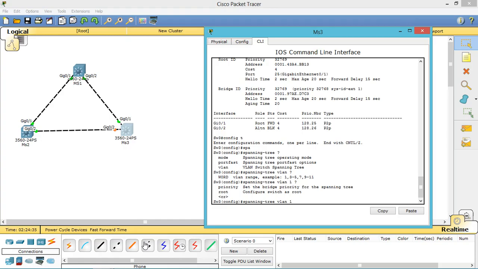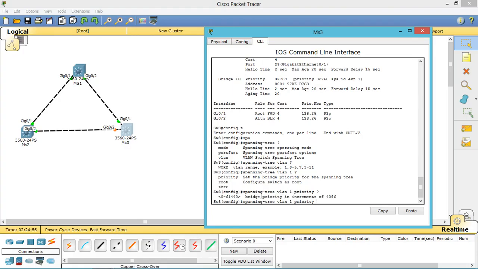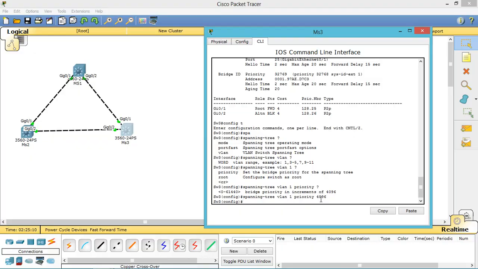So now when you put a question mark after VLAN, there are two options, one is priority and one is root. Okay, so first we go with the priority. With switch 2, I'll show with the root. So priority, then what do they say, question mark. So priority, they say bridge priority in increments of 4096. So I will say 4096. So lower priority will become root. Okay, now you can't see that, so do WR.